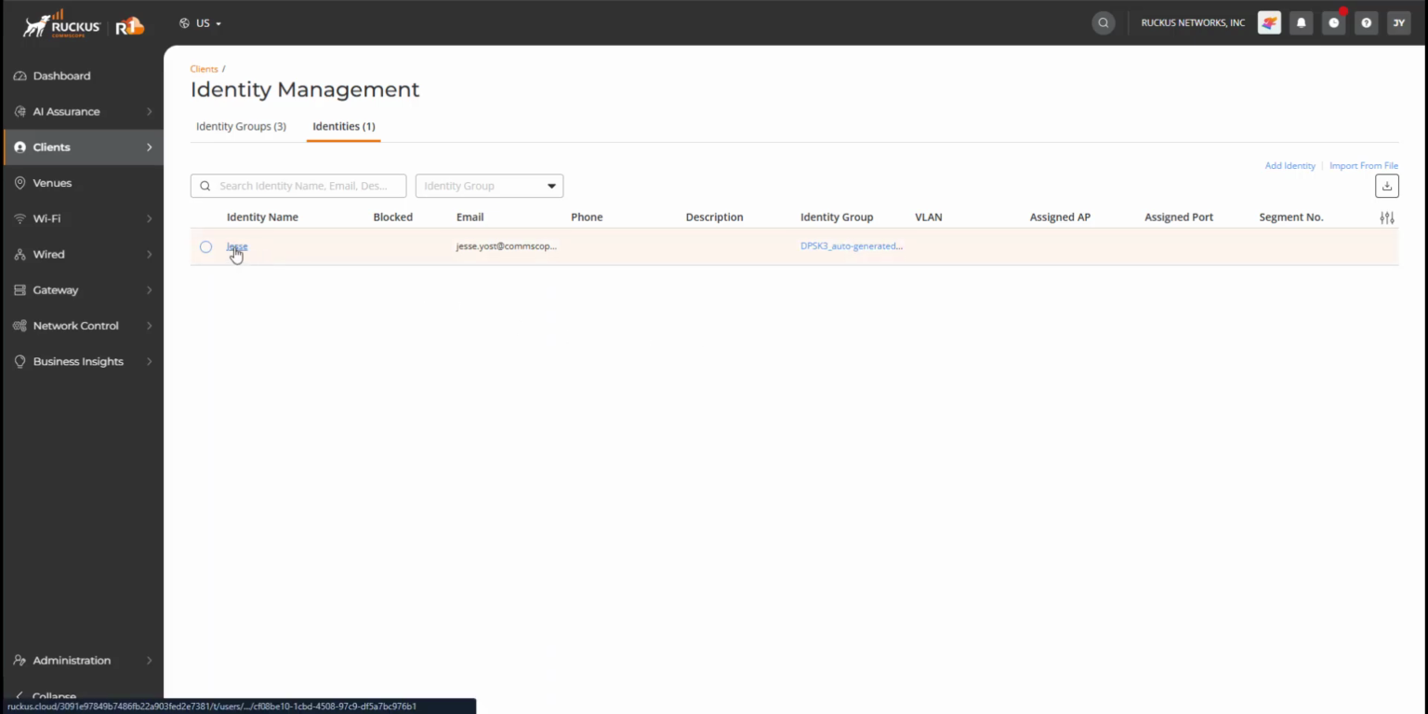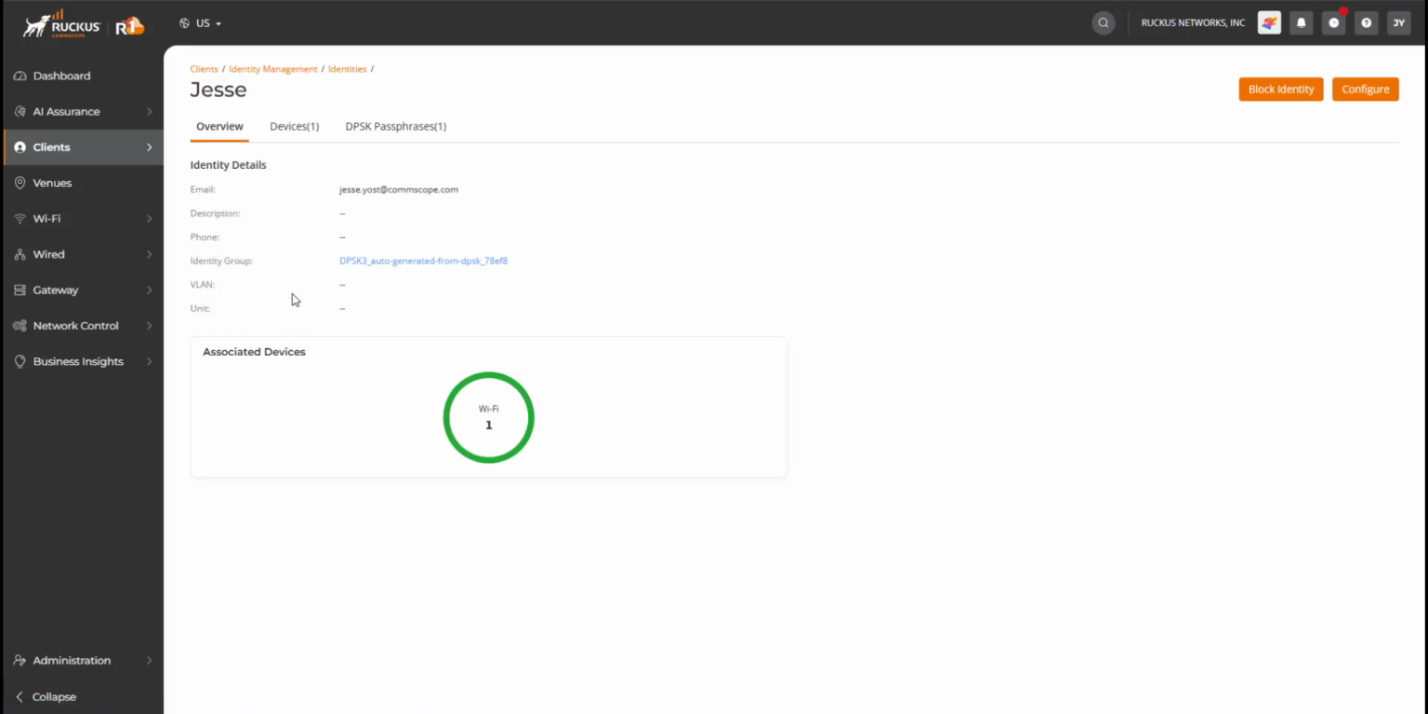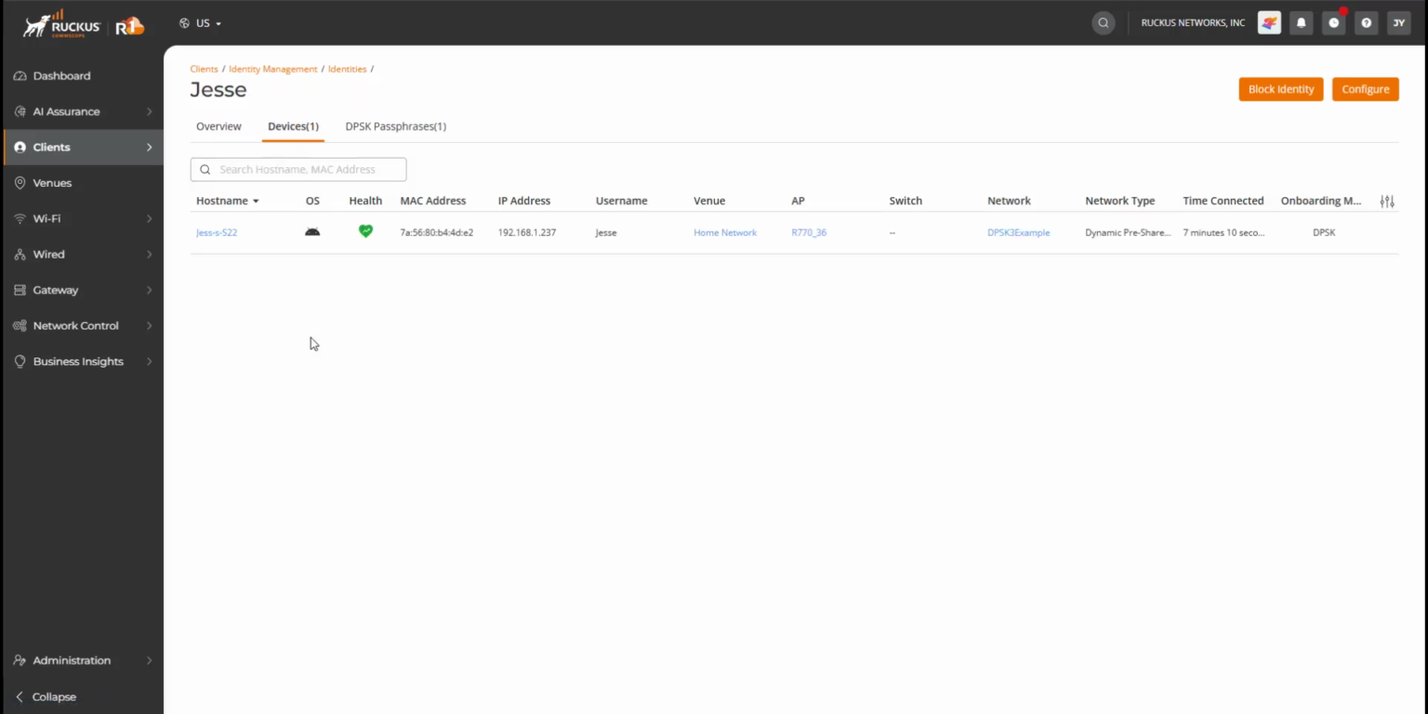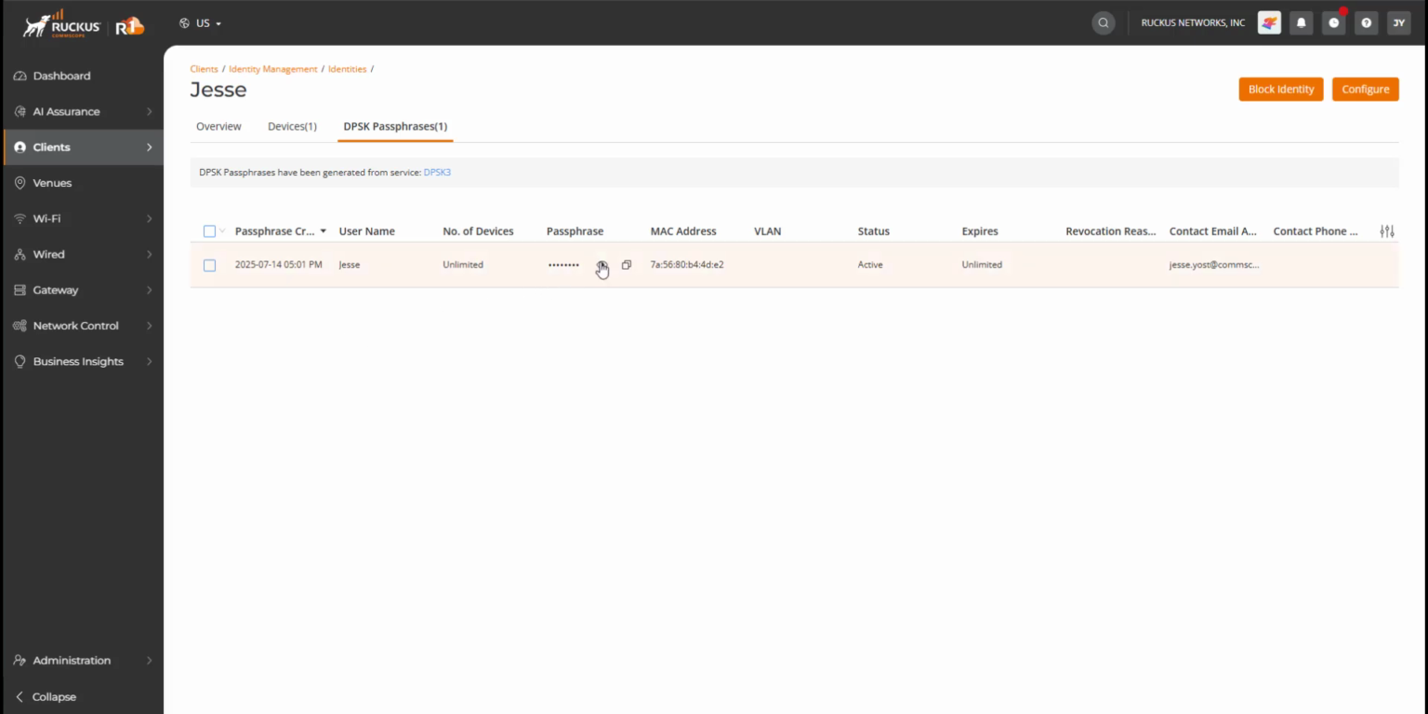And if we select that specific identity, we can get a little more information. If we click over on the devices tab, we can see the actual device that I connected to. We can see the MAC, the IP, which AP we're connected to, how long we've been connected. And if we click over on the DPSK passphrases, we can see the specific passphrase that my device used when I scanned that QR code to get onto the network. So from here, we can do some additional things. This is identity management at this point, but we could edit the passphrase, we could change the devices, revoke it, unrevoke it, or we could just block this identity.